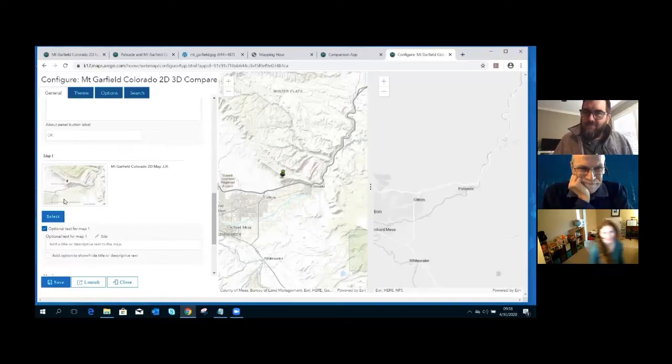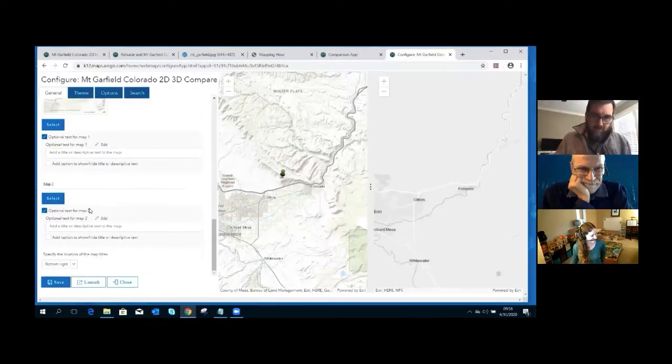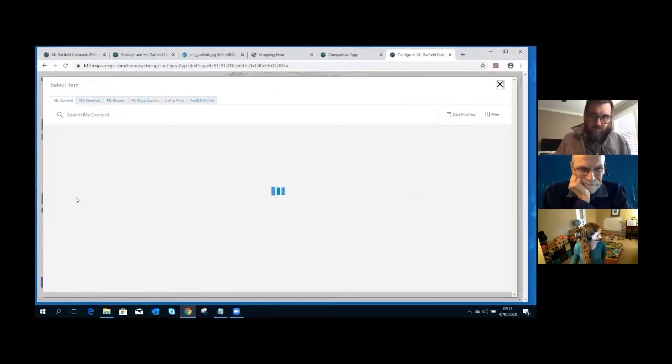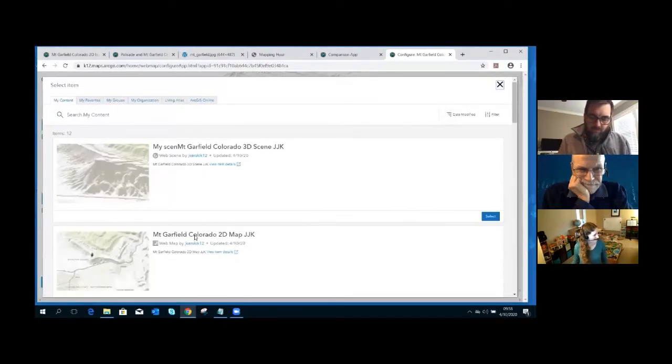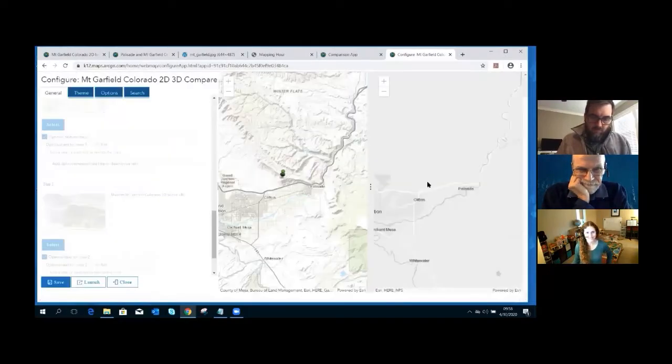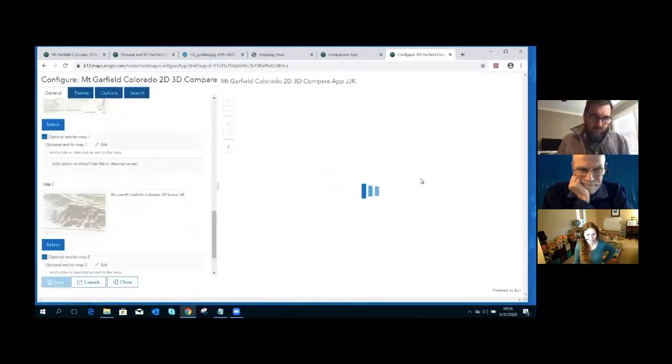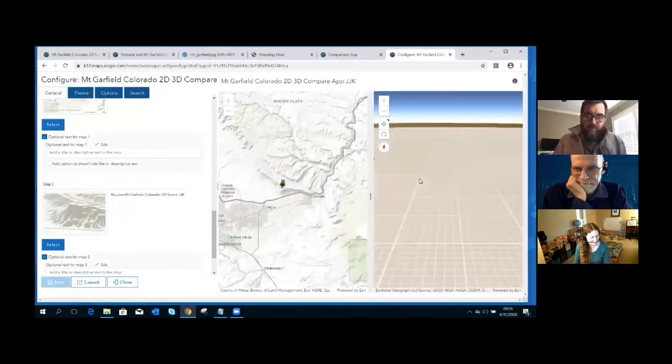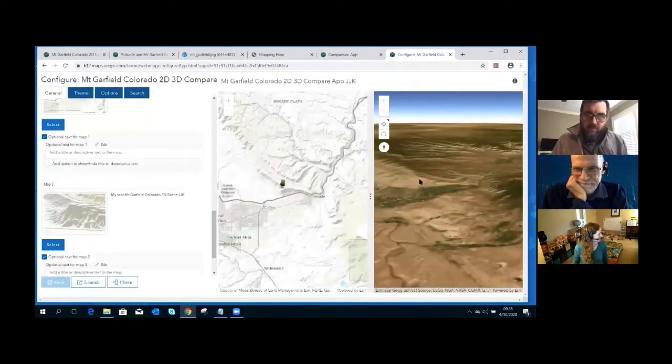Now, again, the fun part, select. My 2D map is already in panel 1, but my 3D scene is the one that I want for map number 2 in here. Notice that I have my 3D scene right here. There it is. I'm going to select that. And that now will appear on the right-hand side of my compare app. Let's test it out a bit.